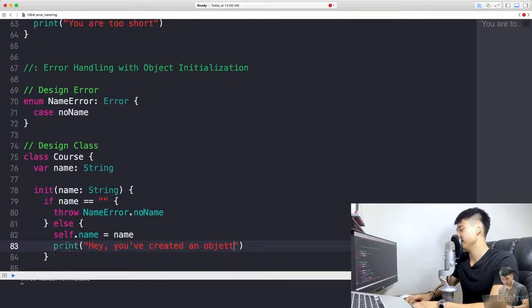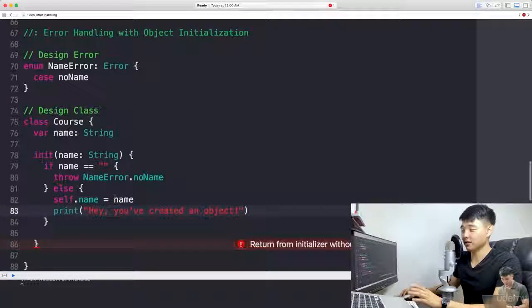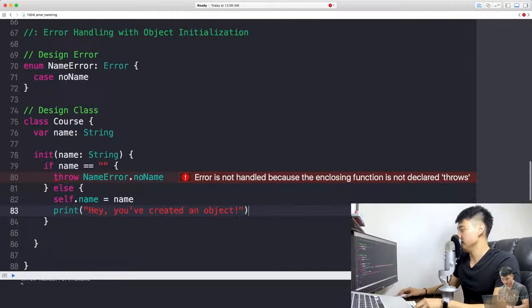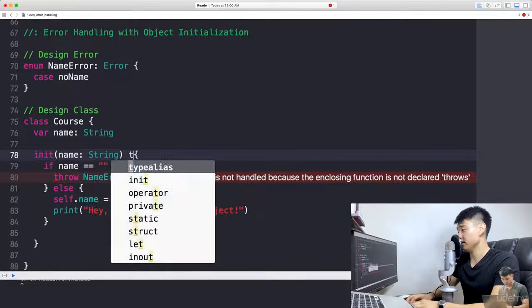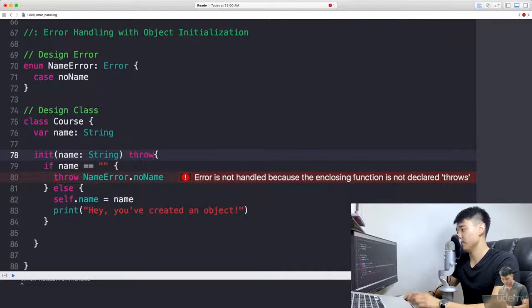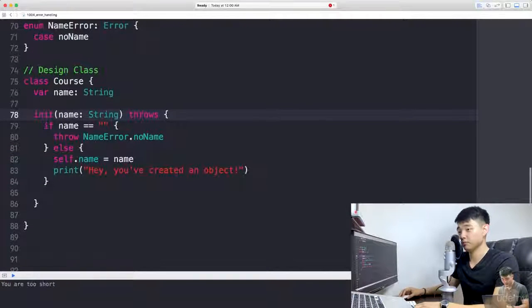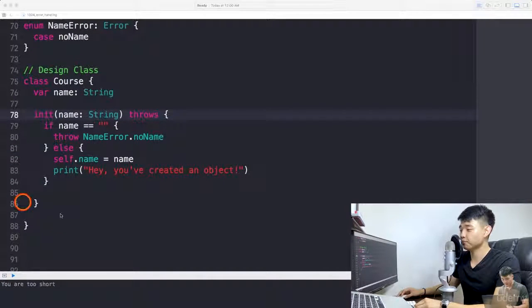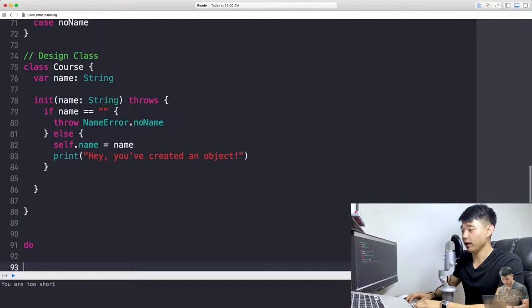Right there. Okay, so again, it's going to complain, hey, the initializer method, we call this method like a function, is not declared throws. So you have to say, hey, this initialization method can throw something, so you have to add this throws keyword to indicate that this thing is dangerous. So all you're going to do is do, right? That's how you do it.